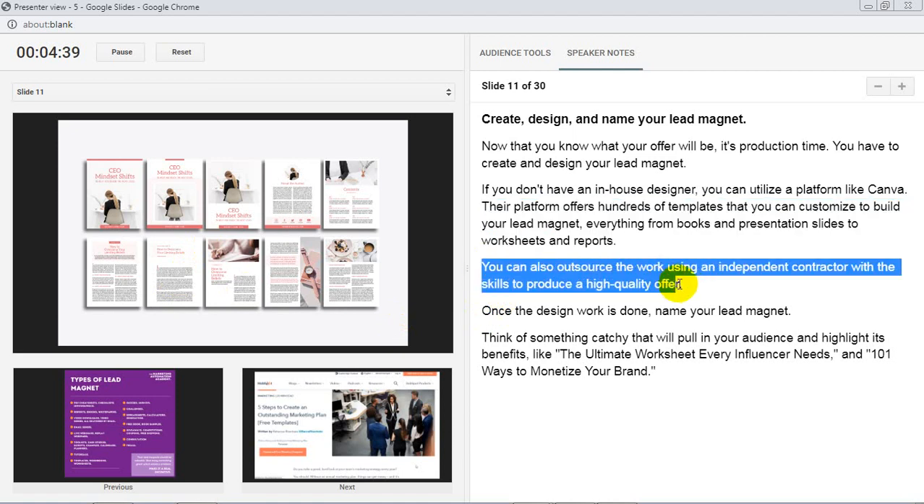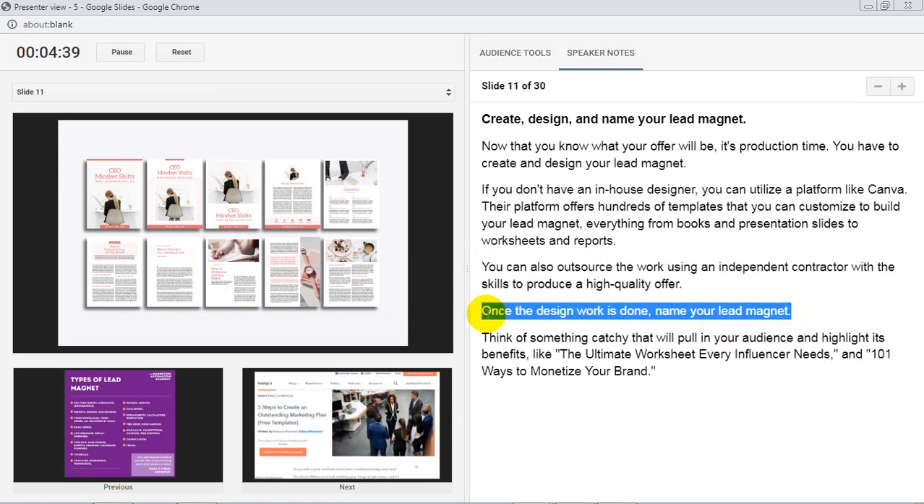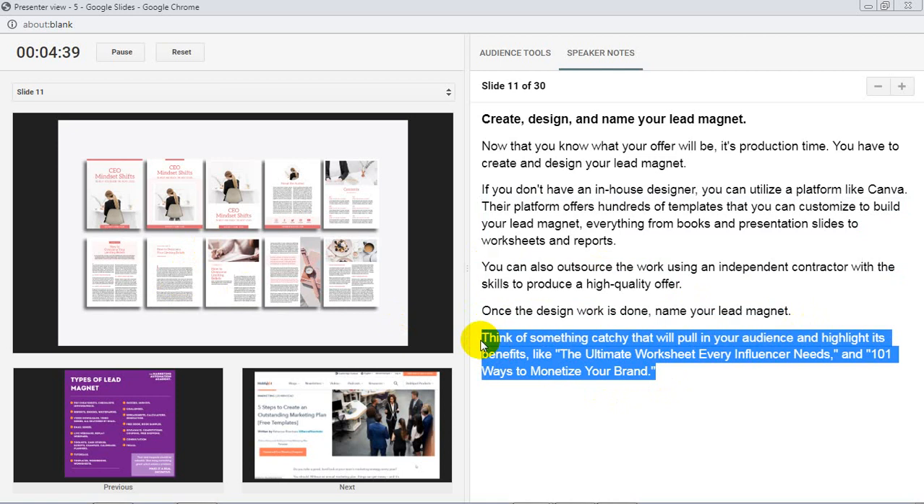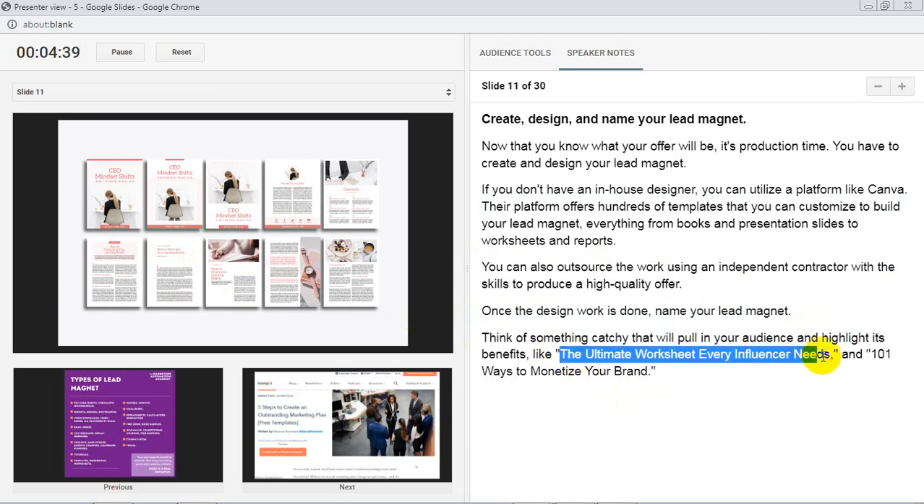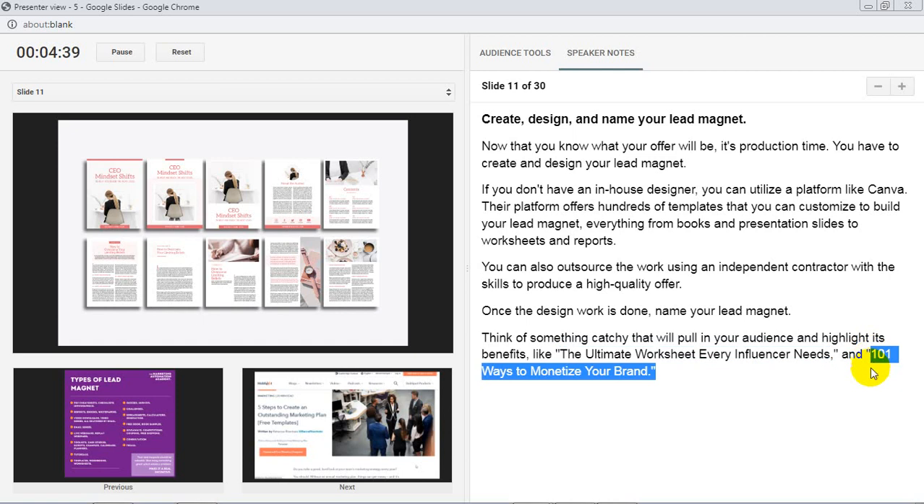You can also outsource the work using an independent contractor with the skills to produce a high-quality offer. Once the design work is done, name your lead magnet. Think of something catchy that will pull in your audience and highlight its benefits, like, the ultimate worksheet every influencer needs, and 101 ways to monetize your brand.